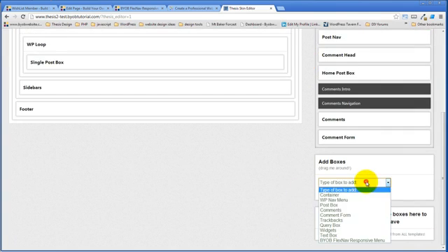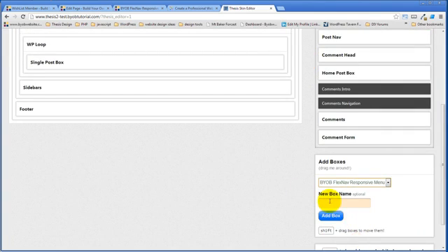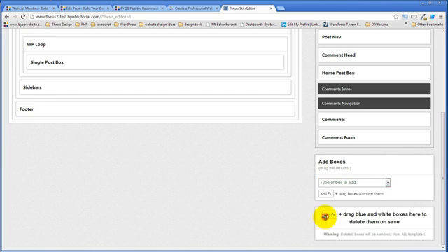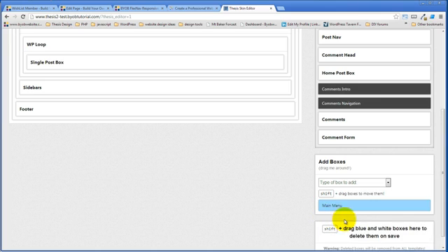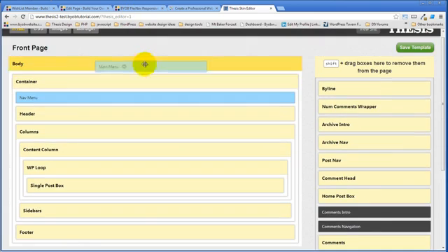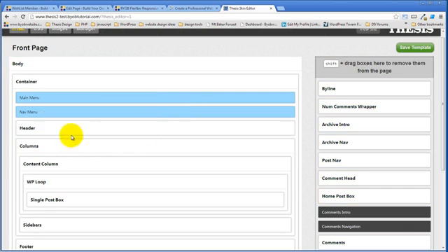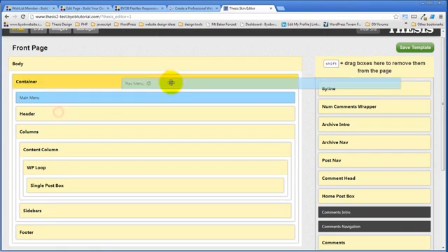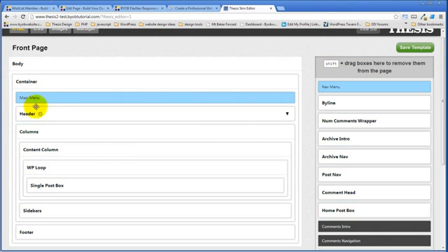So essentially what we do is we add the box. Go down and select it. I'm going to call it main menu. Select Add Box, and with that box created, I'm going to shift drag it up into place here in the container, and I'm going to shift drag the regular nav menu out of it.